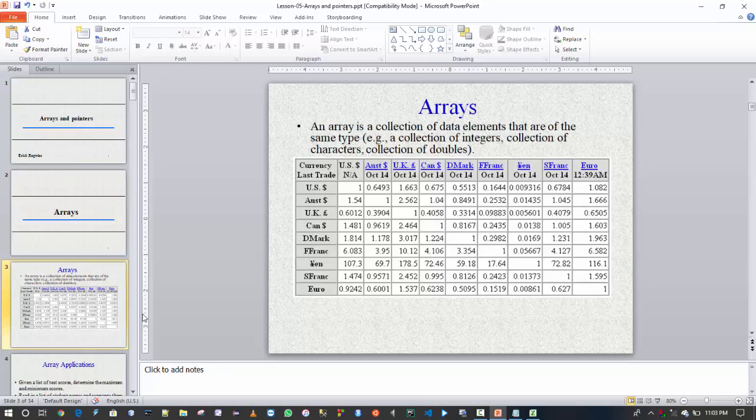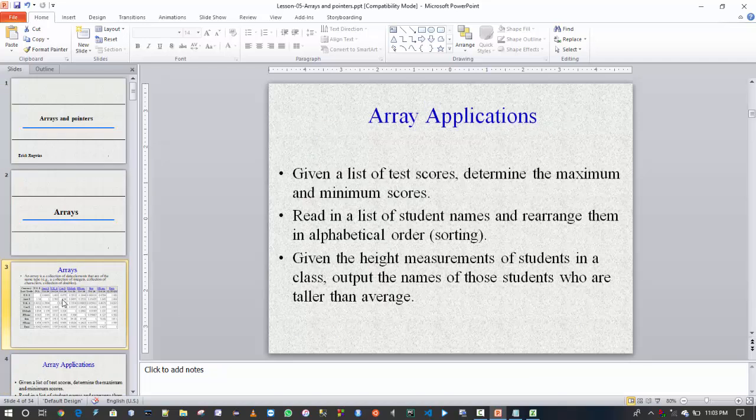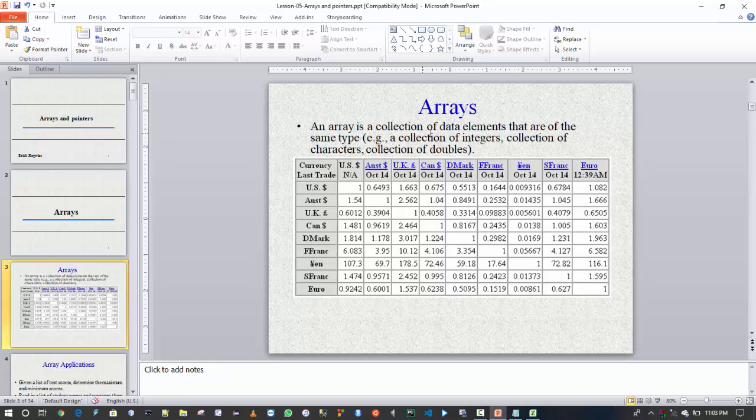Now, how do arrays work and what are arrays? An array is a collection of data elements that are of the same type. You can have a collection of integers, a collection of characters, and so on and so forth. The only constraint is that all the elements of the collection should be of the same data type. If they are not the same data type, then you have to use structures.